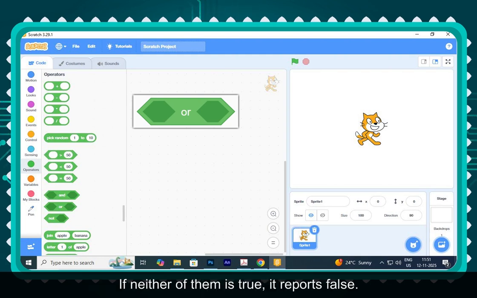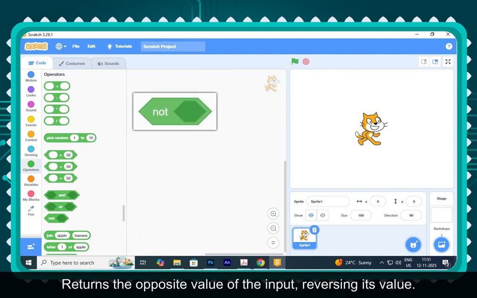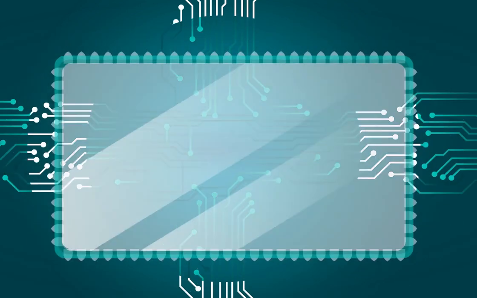If neither of them is true, it reports false. Not returns the opposite value of the input, reversing its value.